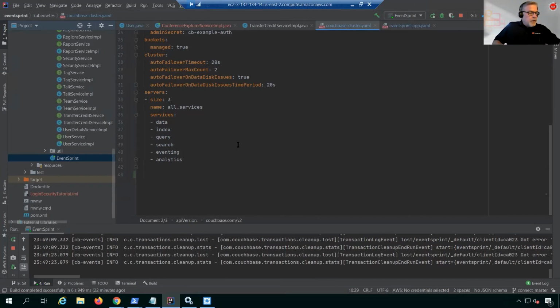So I'm currently specifying the nodes here, 3 of them running all services. But if we wanted, we could easily assign individual services to a specific number of nodes. And if we expect a query heavy application, for example, assign more nodes to just the query service.